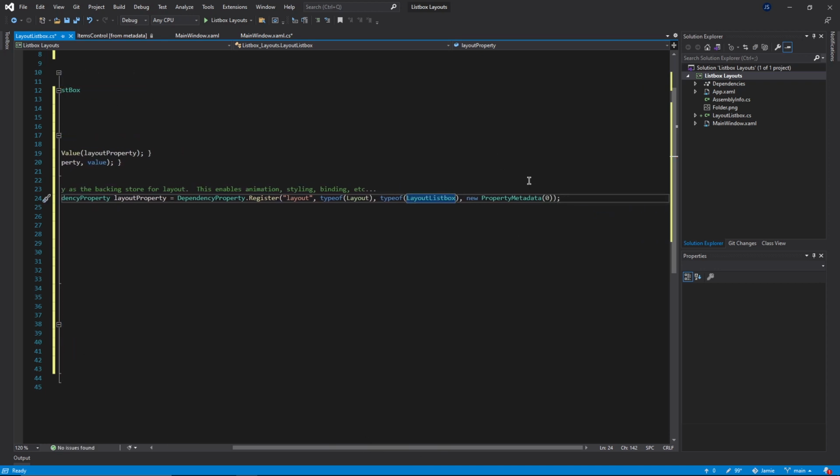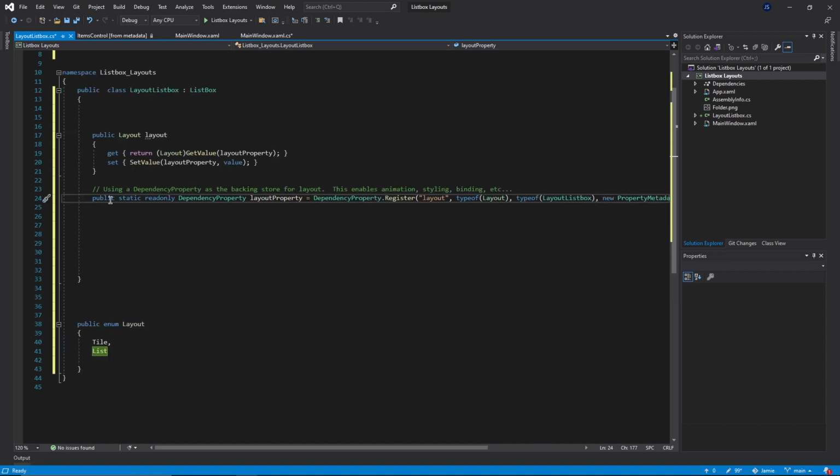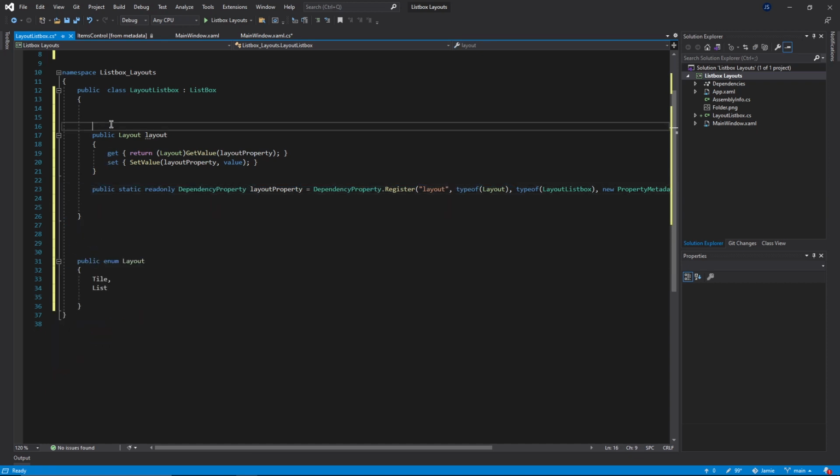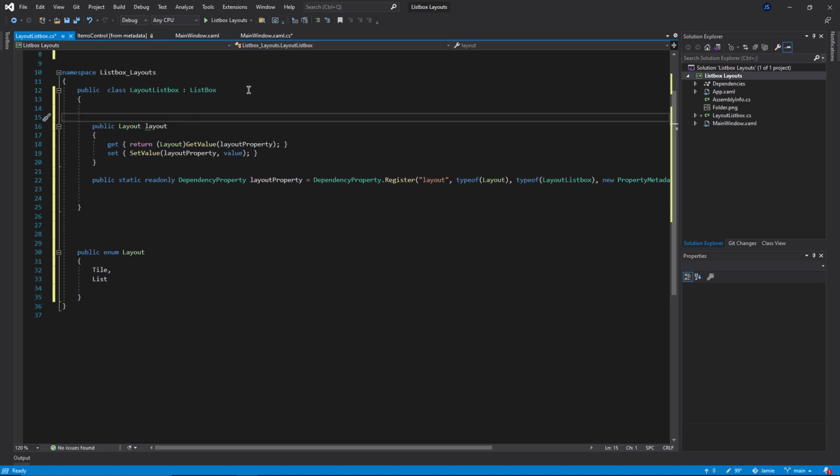I'm going to set the default data. I'll set the default data to list. Okay, so this is basically a class that inherits from the Listbox, and I've just added in an extra property called layout. So this is the name of the property, layout, and it's actually an enum. So basically it's between tower and list, so between these two values.